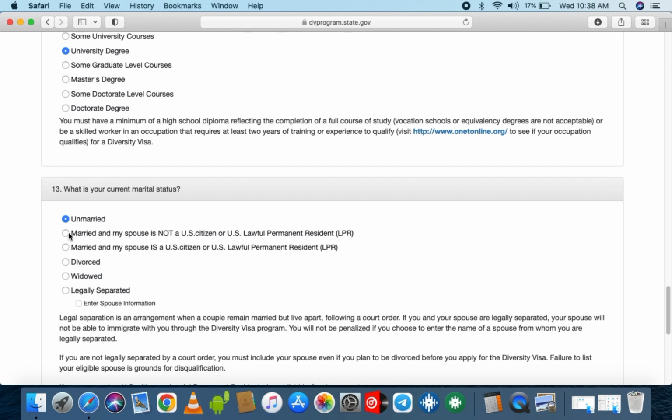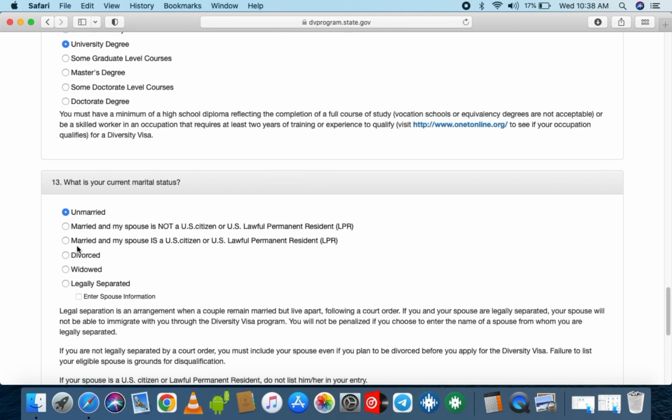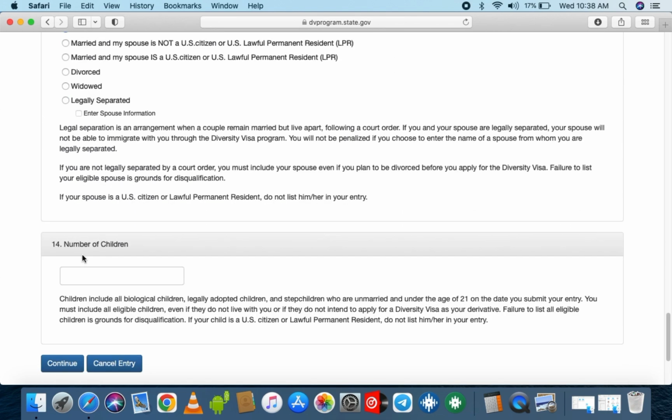So if you select any of the options that says you are married, they are going to ask for the details of your spouse. So let's move to part 14. That's the number of your children. So you are just going to type the number here. If you have 4 children, 10 children, 11 children, you are just going to type the number over here. So for my case, it is 0.